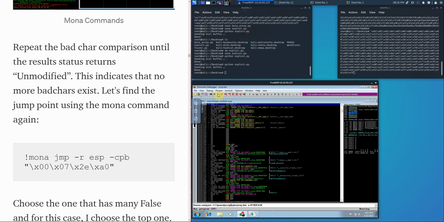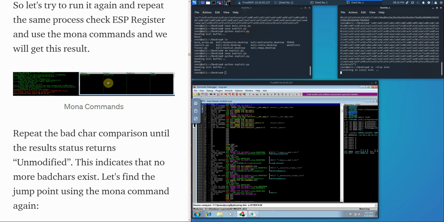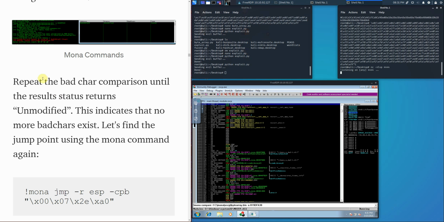Okay, so this is going to be the time where we actually open up our netcat listener and start getting some stuff going. So netcat dash nlvp 4444. Okay, just listening. So repeat the bad character comparison until the result status returns unmodified, and we saw that in the previous video. It's listed up there. You can see it in your script or write-up. This indicates that there are no more bad chars.